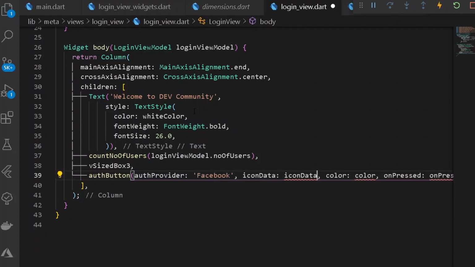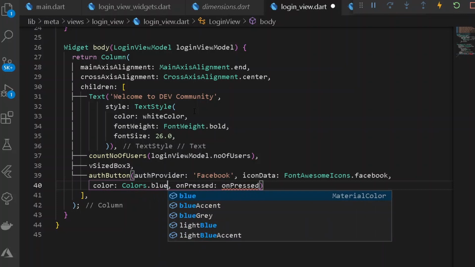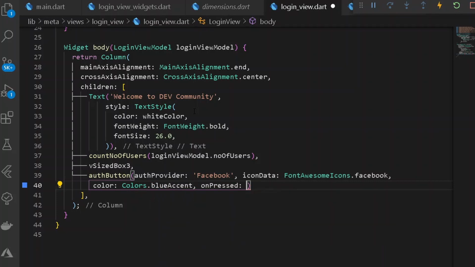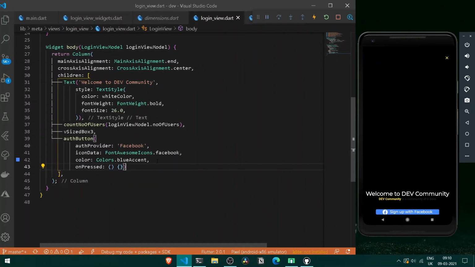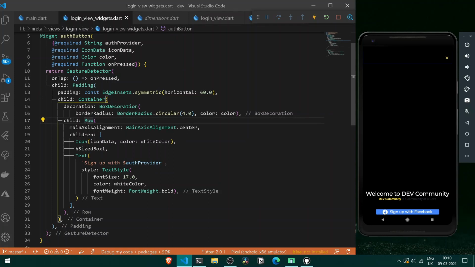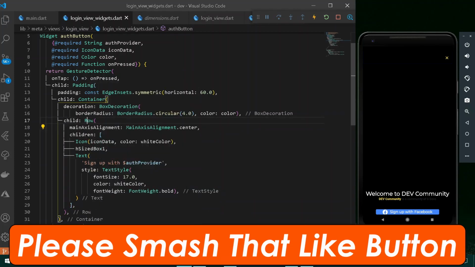So here first of all we shall be requiring a text of auth provider, that shall be Facebook, and after that we shall be requiring an icon data, and icon data shall be from font awesome icons dot Facebook, and here under the case of color we shall be simply having a new color. So here let's have a new colors dot blue accent, and here on pressing over it nothing shall be happening for now. Alright, so we have our new button here. We can go back under our entire login view widgets, and here we can have somewhat padding to our entire row. So here let's have padding.